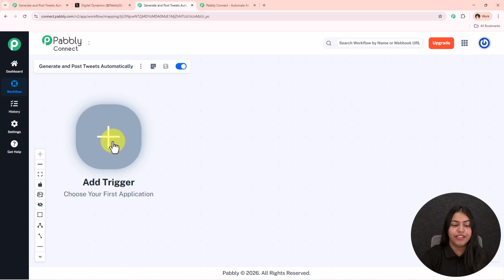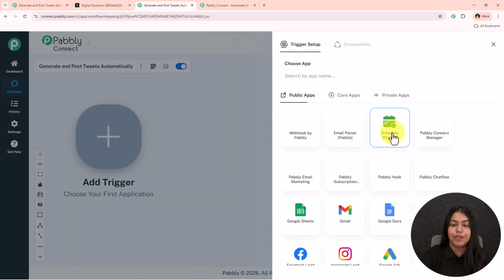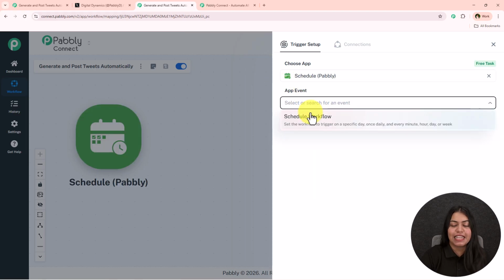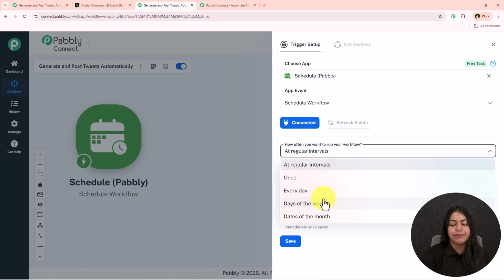So to get started, we have to click on this add trigger button. For the trigger application, we have to select Scheduled by Pabbly because I want to schedule this workflow. For the event, select Scheduled Workflow and click on this connect. Now it is asking how often do you want to run your workflow. So it totally depends upon you how often you want to run your workflow. I want to run this workflow every day, so I'm going to select every day right over here.